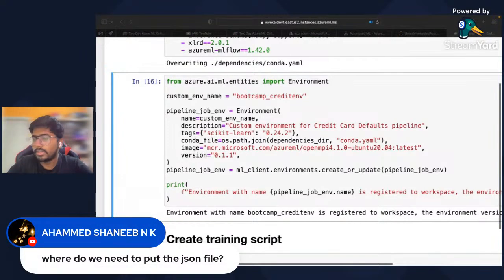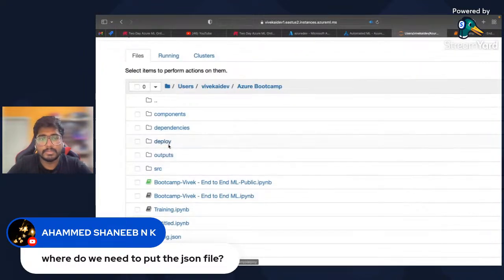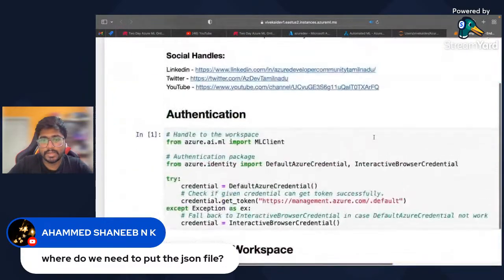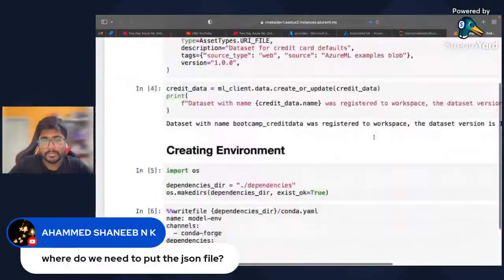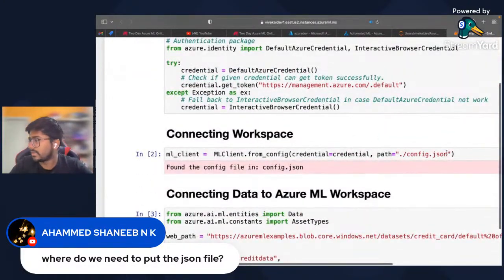Where do we need to put the JSON file? Just put it over here, folks. I'm just keeping it in config. Just keep it in the same directory. That should work. Or anywhere you keep it, just refer to that path correctly. From the config file, it is right here. Yeah, just give the right path to it. That's more than enough.